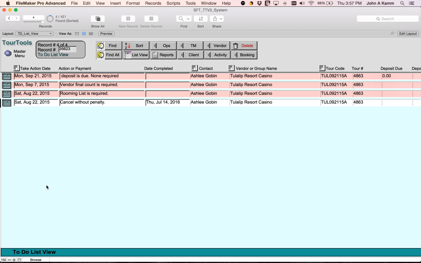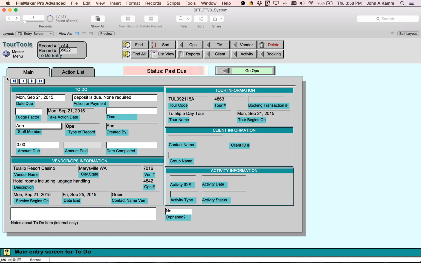We also have color coding for items that are due this week. They would be yellow. And if they are color-coded green, that means that they have not become due yet. They are in the future, but not due this week. So that's how you simply navigate around with the to-do items.